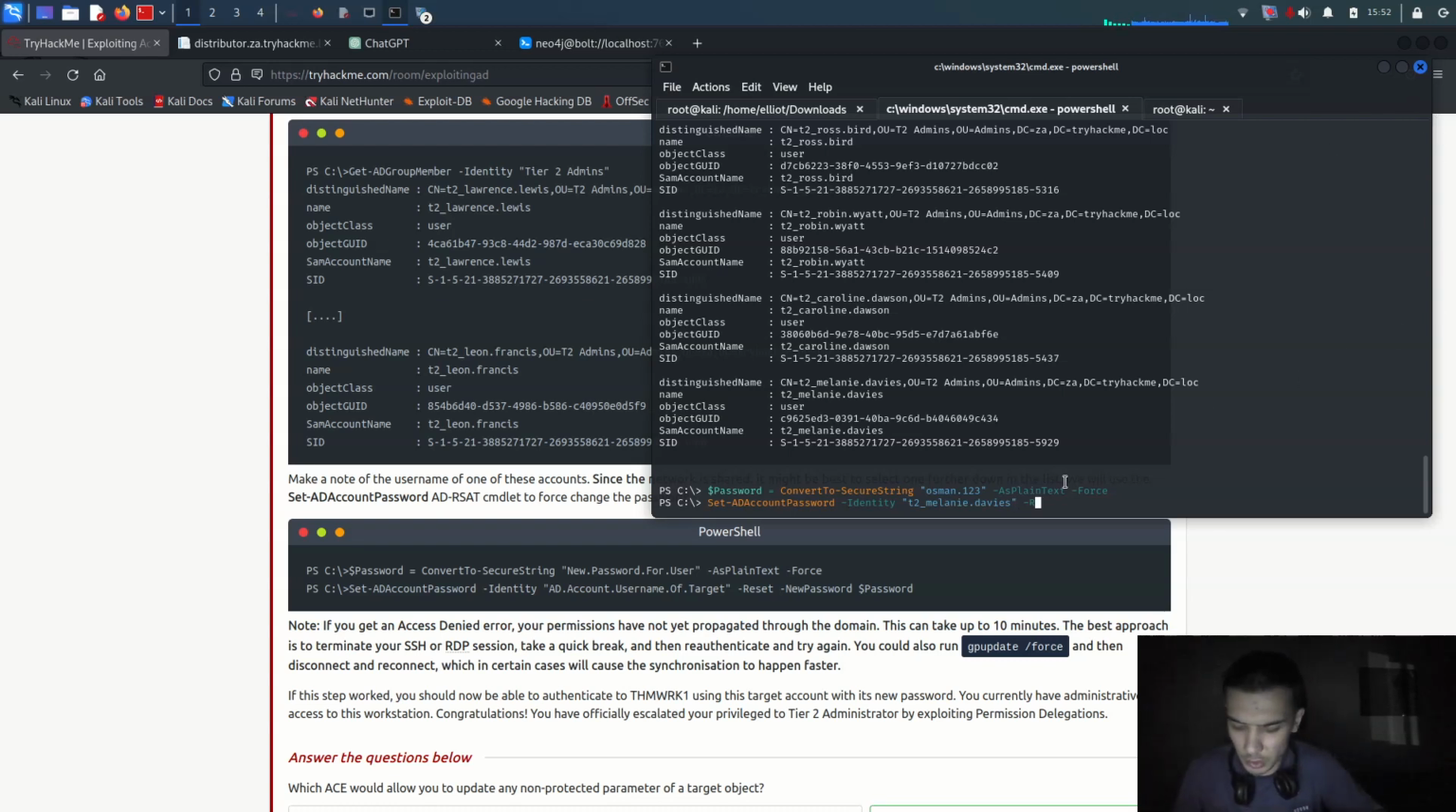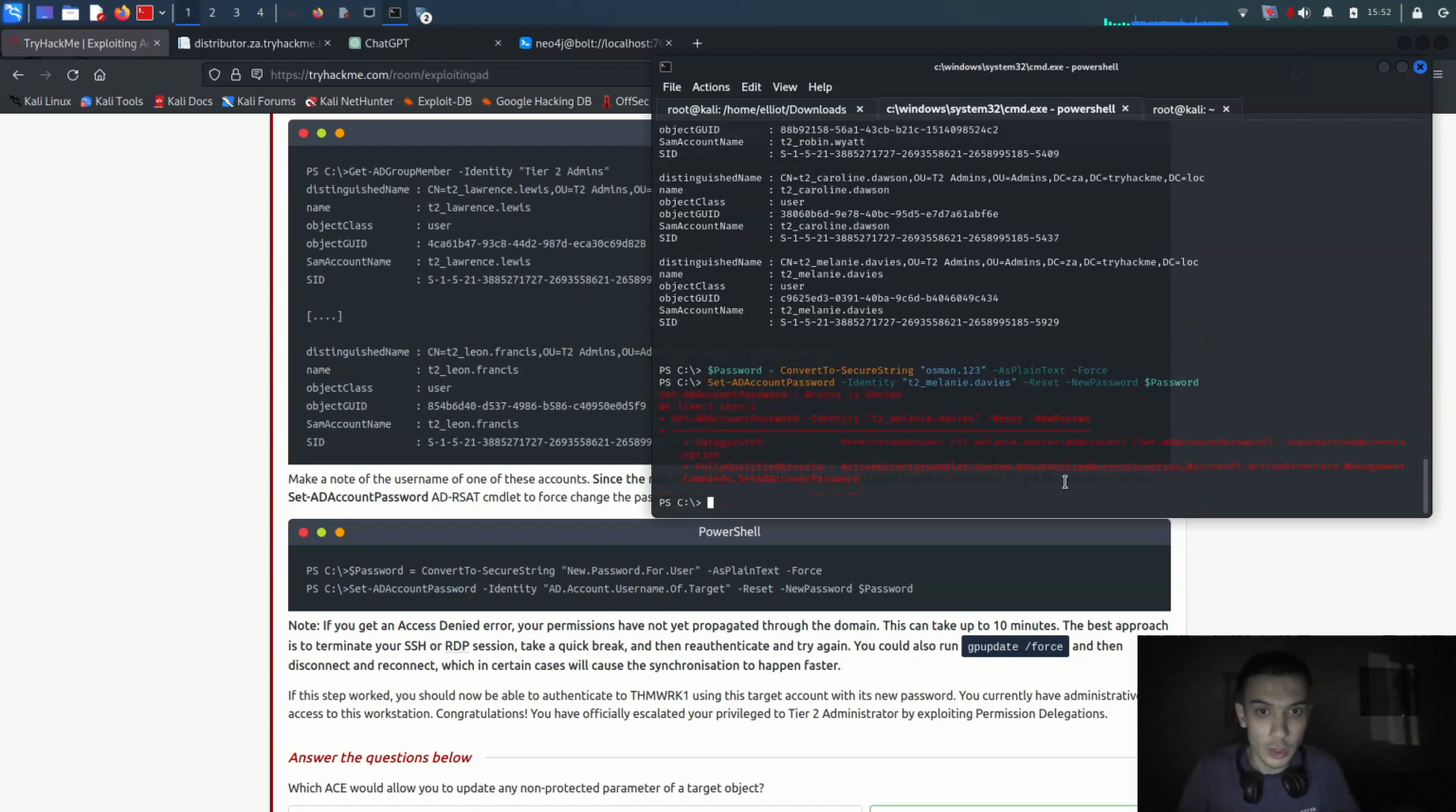So we have to give the reset value and new password, and we are checking reset here and giving for the password value just NewPassword equal to the $ sign password value that we gave before to the attribute. So I'm just going to say, it gives us the access is denied error.